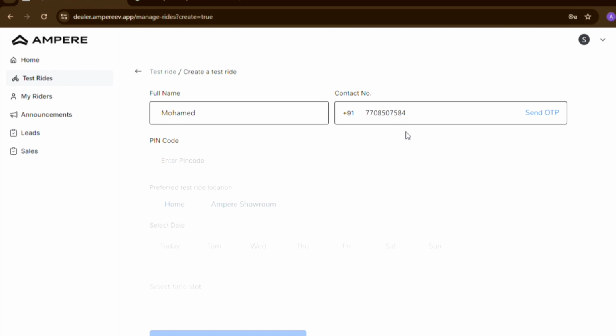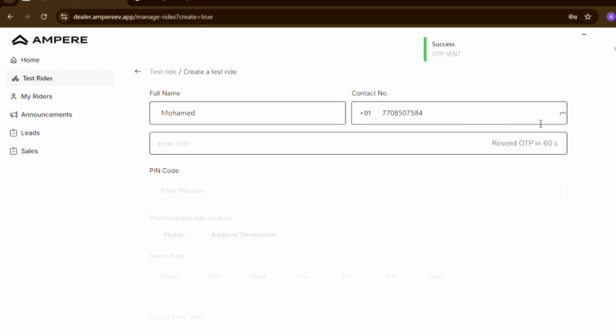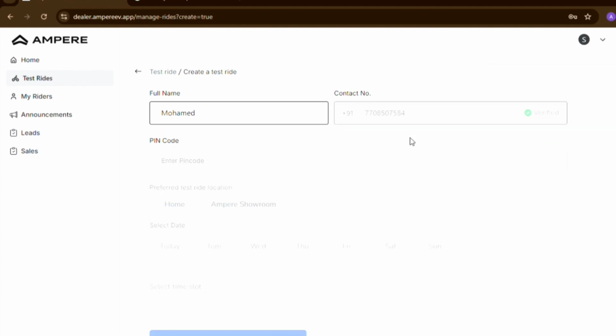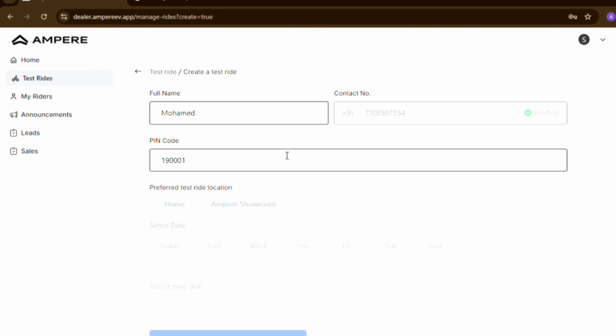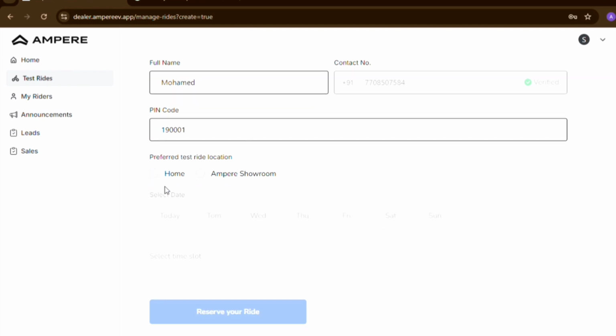Once I enter, I have to select this send OTP option. The customer will receive this OTP. Once entered, it shows as verified. Then I have to enter the PIN code of the customer's location. Either the customer wants test ride home or test ride showroom.